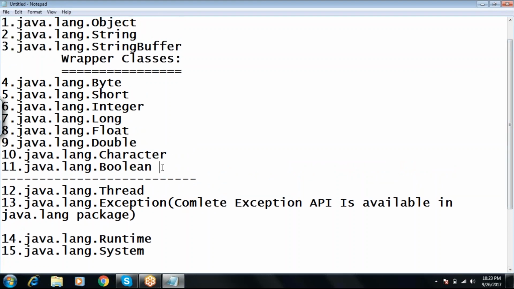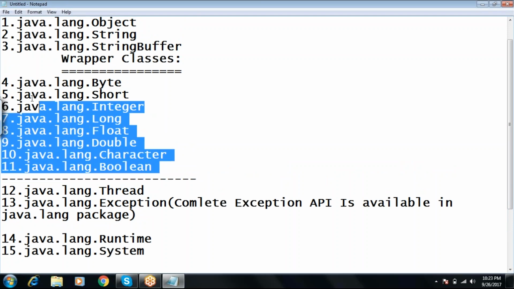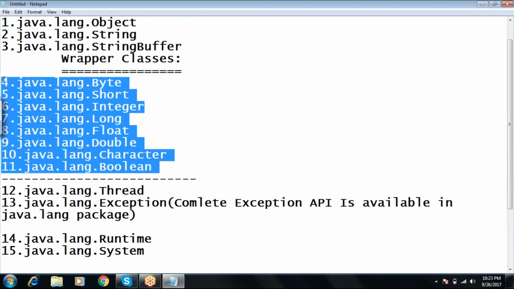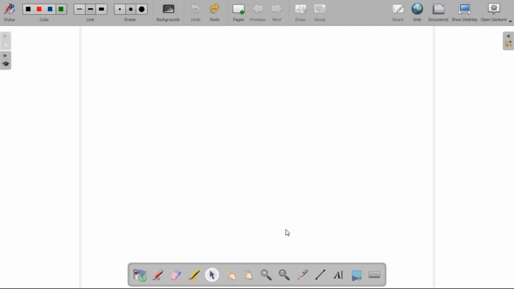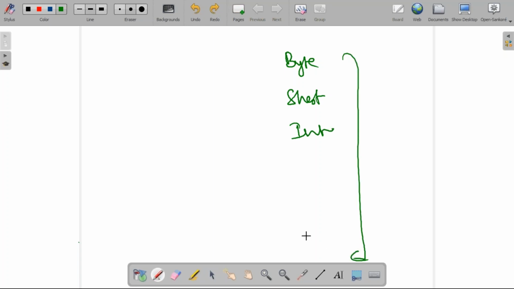In that, first, these 8 classes, Byte, Short, Integer, Long, Float, Double, Boolean and Character, are called the wrapper classes. Before giving any overview about this one, I'll give you a short overview. See, these are all wrapper classes. Byte, Short, Integer, and till Boolean, there are 8 wrapper classes.